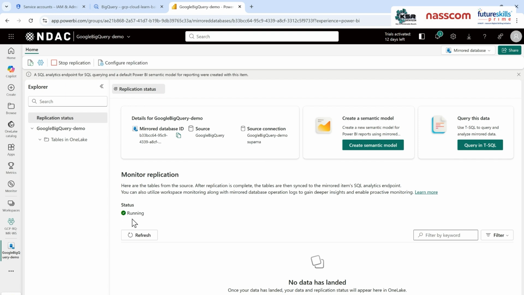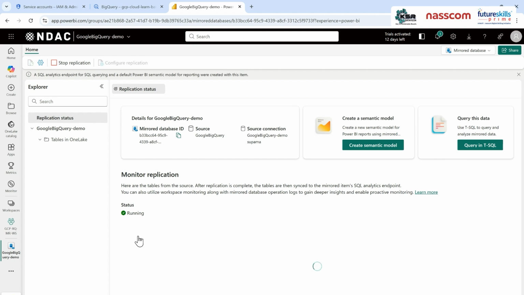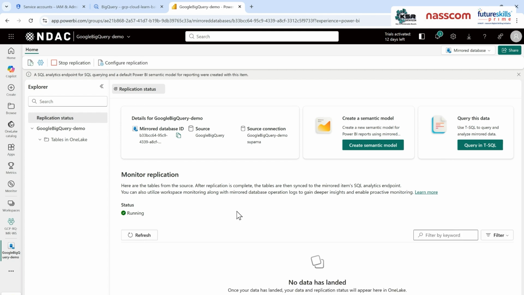The status is running. Now why are we not able to see the data here? It just started. As per the documentation, it will take some time. If you want to see the progress, just click on refresh. Frequently, every 1 minute or 2 minutes, if you click on refresh, our data will be landed from BigQuery to Fabric. So let's wait until all the tables are loaded. Let's refresh one more time.